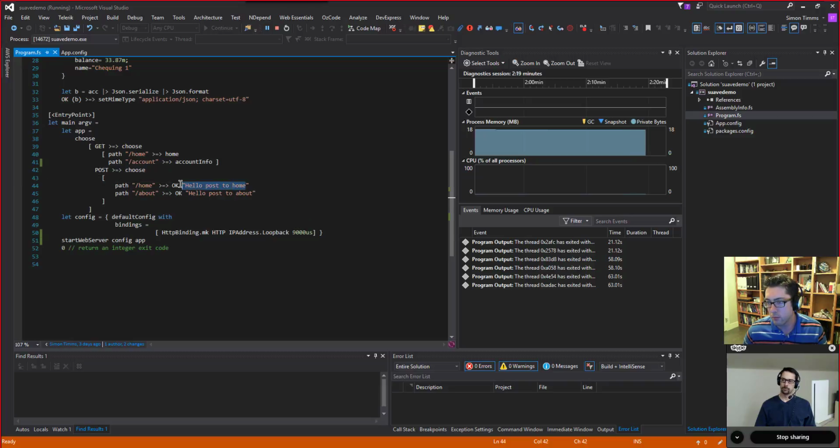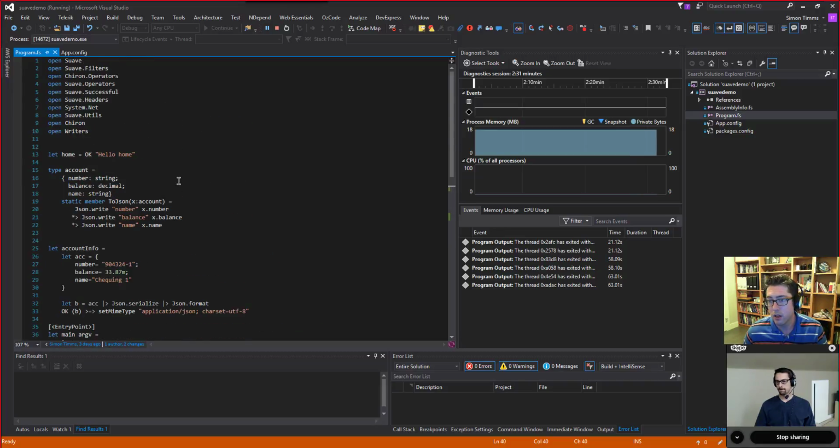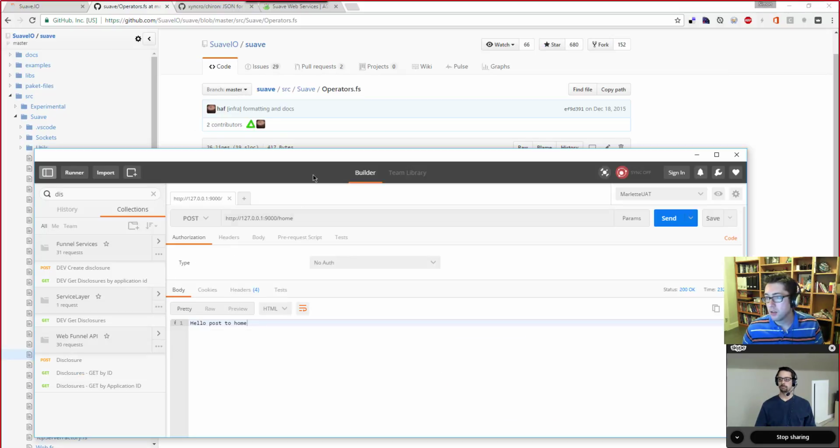That's a pretty simple example, but now we can do something a little bit more complicated. I think I have something here called home. This is just going to call a function called home that returns a web part, and it's right here, so it's just going to return hello home. Same sort of thing, so you don't have to have everything inline. Let's change this back to a get, send. Now we just get that string returned.